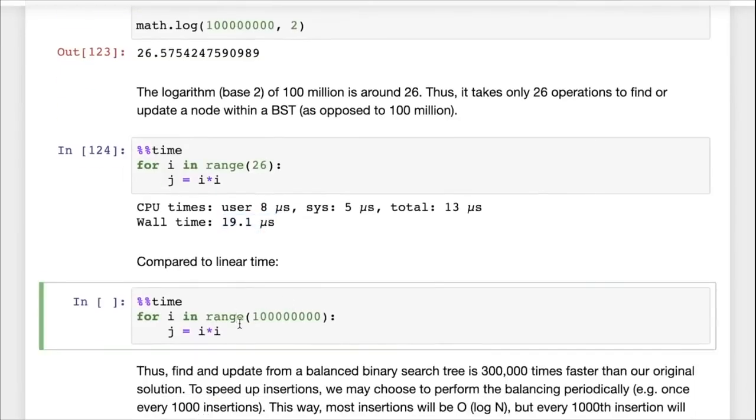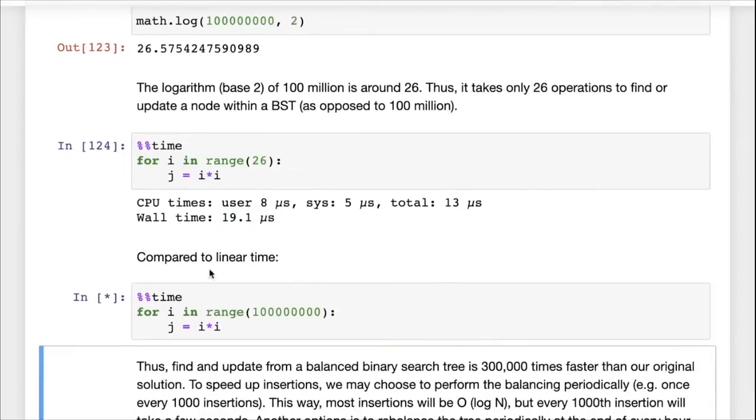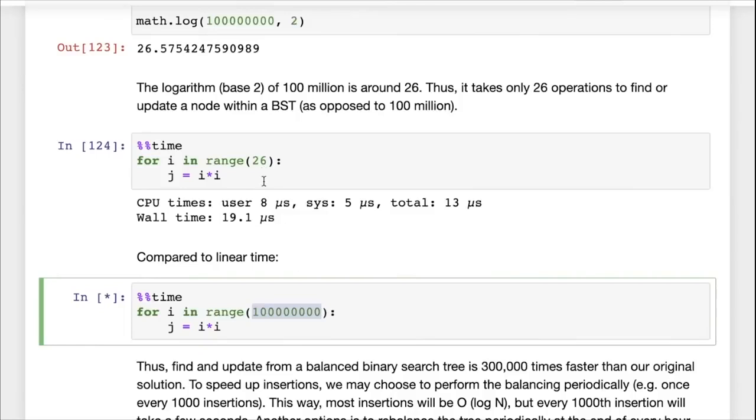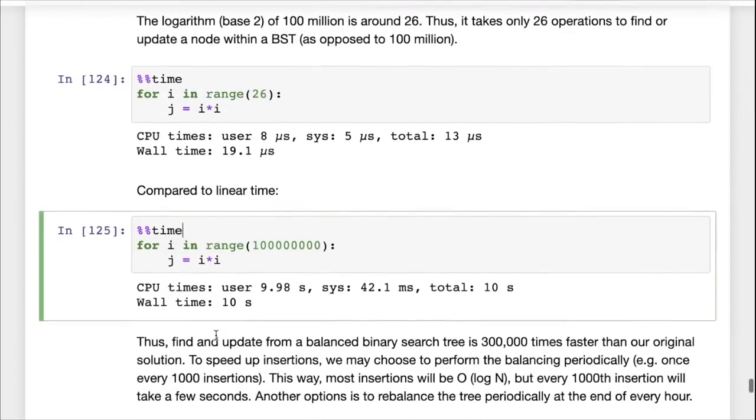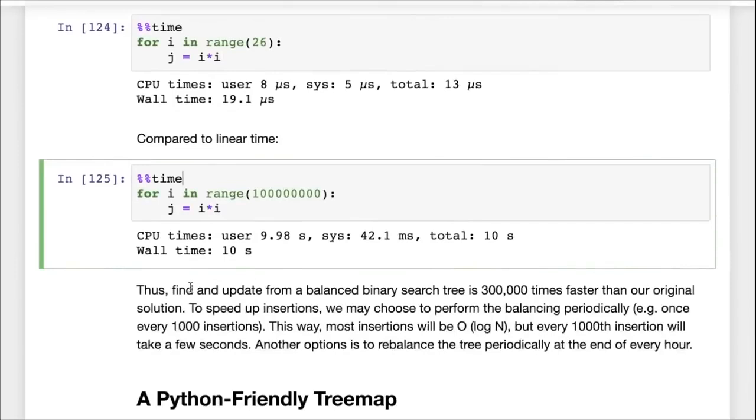On the other hand, order n involves looping through the entire list, so looping through 100 million numbers rather than 26, and that obviously takes far longer. And we saw that it took about 10 seconds, right? About 9.98 seconds. So finding and updating a node in a balanced binary search tree is 300,000 times faster than our original solution. And all we've changed here is the data structure.